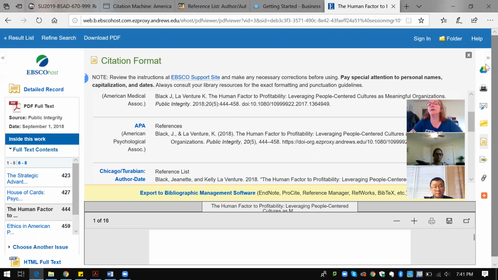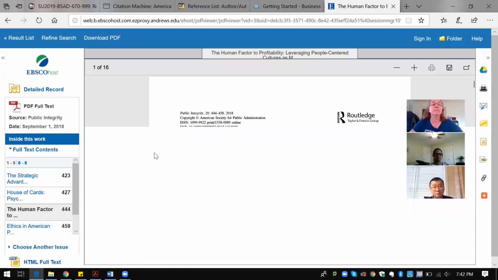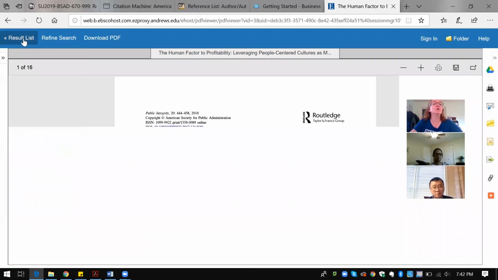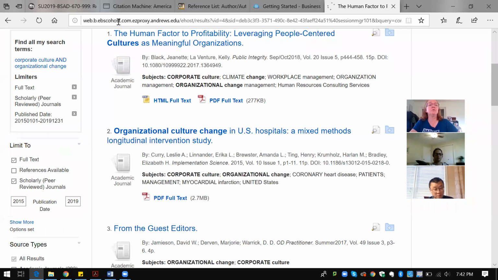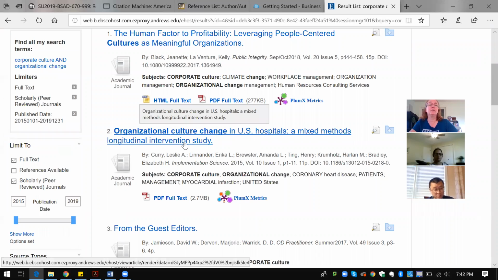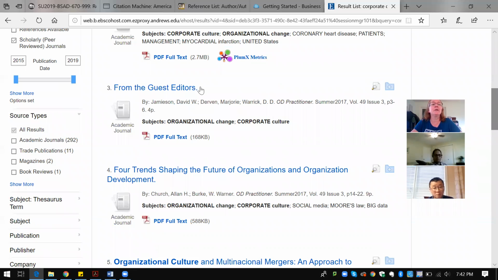And then once you've done all of that, you can go back and look at the second result list. Do you see the blue ribbon here? On the left, it says return, and you could check the second one. Second one talks about hospitals. If you're not writing about something specific to hospitals, you would skip that. This one says from the guest editors, 4 trends in shaping the future of organizations and organization development, full text, you could go for that. So anyway, this is what you're looking for to get 5 quality peer-reviewed articles. Any questions before I move on?